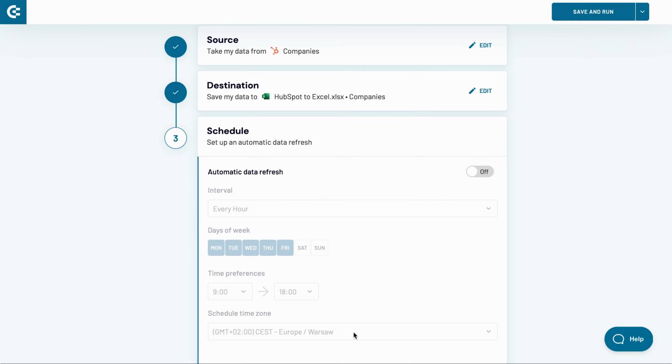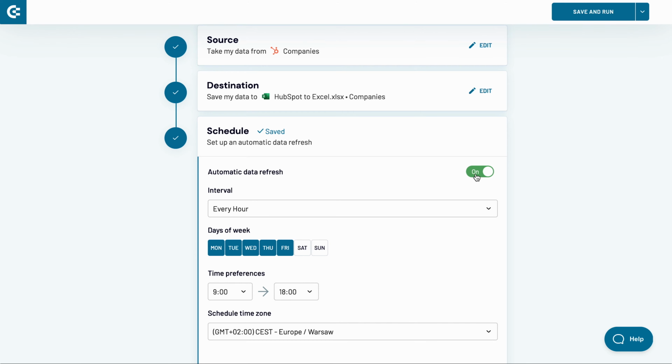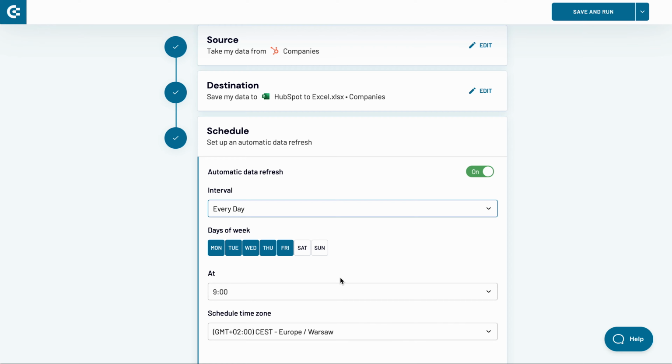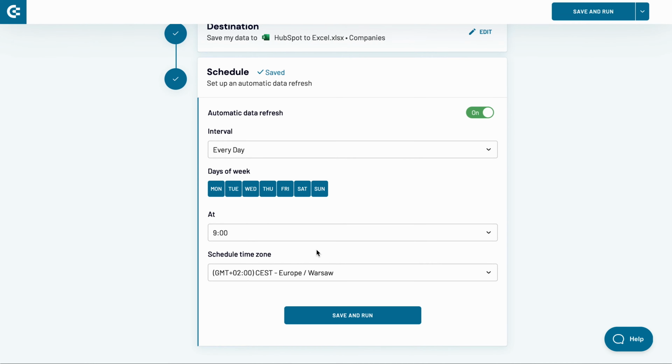Press Continue. In the last stage, I will set up a schedule for an automatic data refresh. Switch the toggle on. I want to refresh the data every day at 9 AM sharp. I change the interval to every day. I add Saturday and Sunday to the schedule. Everything else looks fine, so I click the Save and Run button.